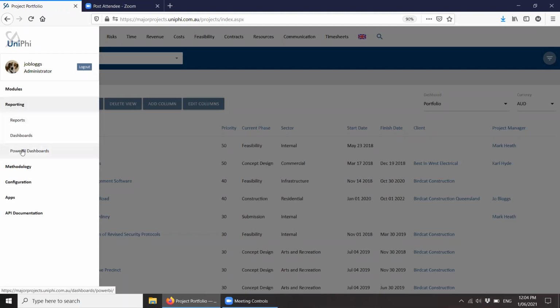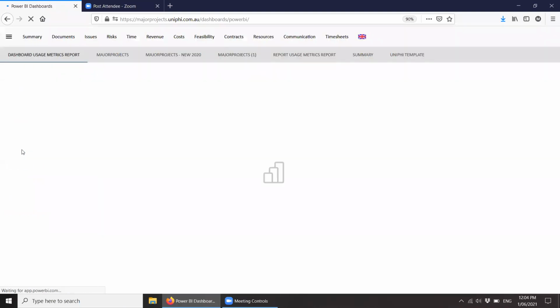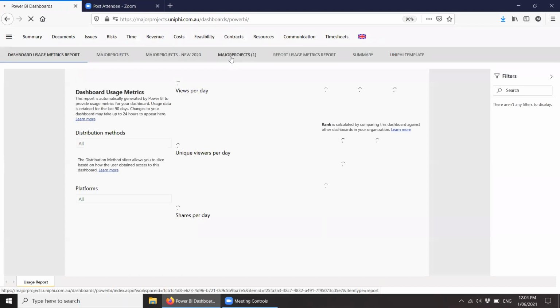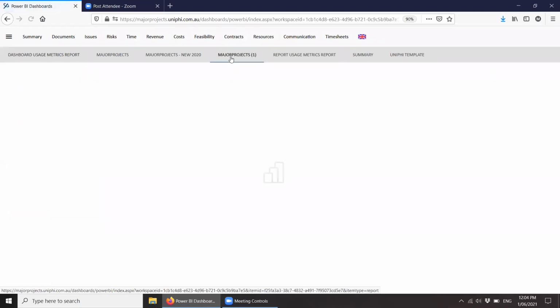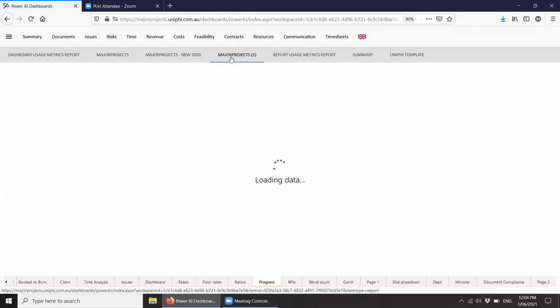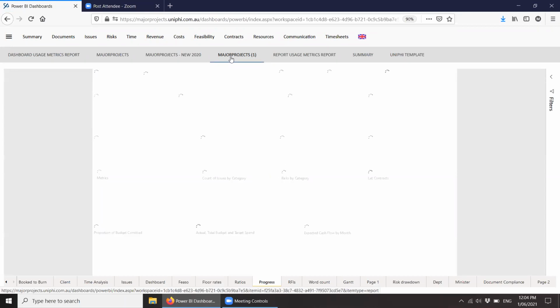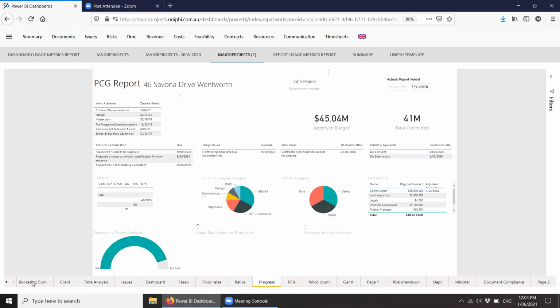The Power BI embedded dashboards are something we brought out about 3 years ago now, and it enables you to design your own visuals that are tailored to your data sets and what you're particularly looking to get out of it. And so in our presentation database, when I click on this major projects sub-navigation, you're going to see a lot of tabs. Down the bottom here, you can see book to burn, client, time analysis issues, just plain dashboard, FISO, floor rates, ratios, progress, etc., etc.